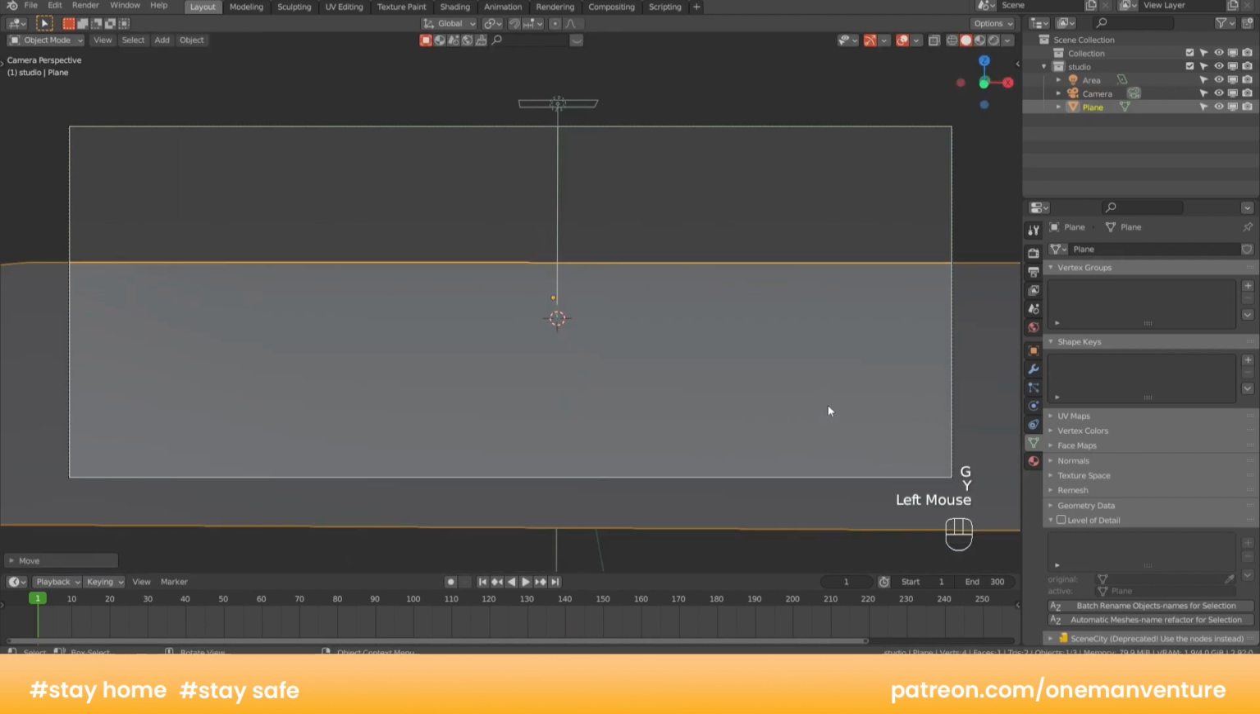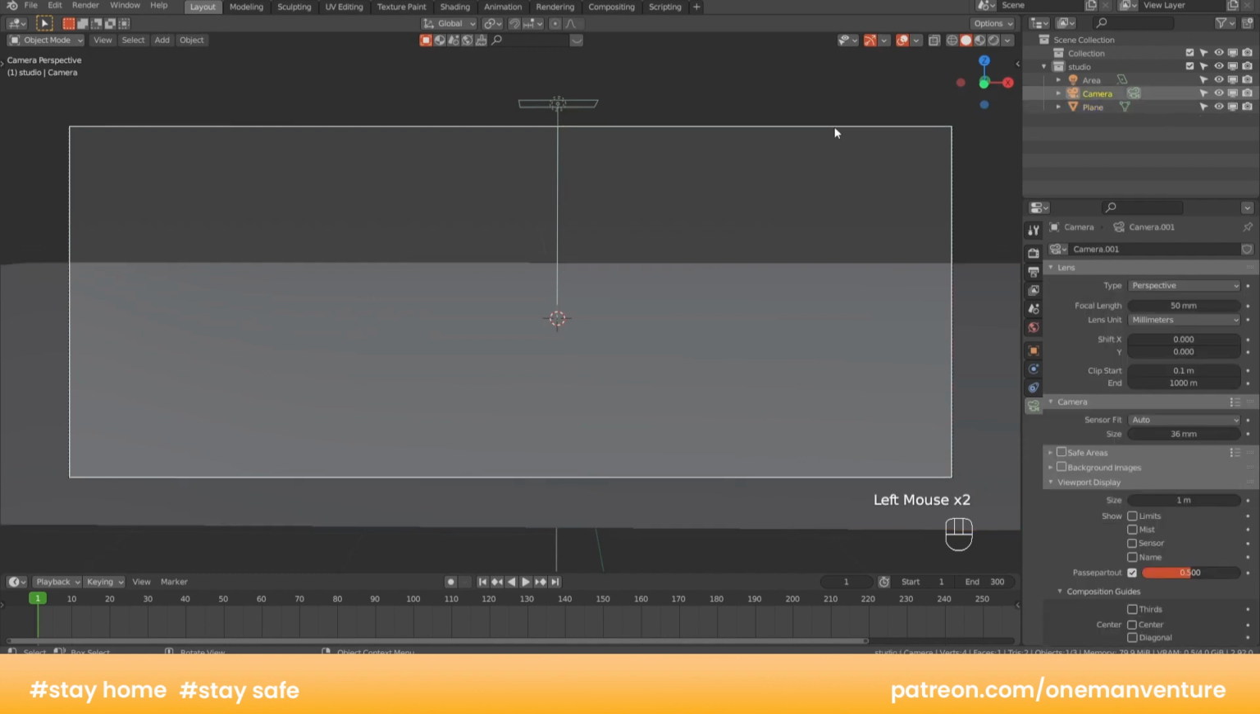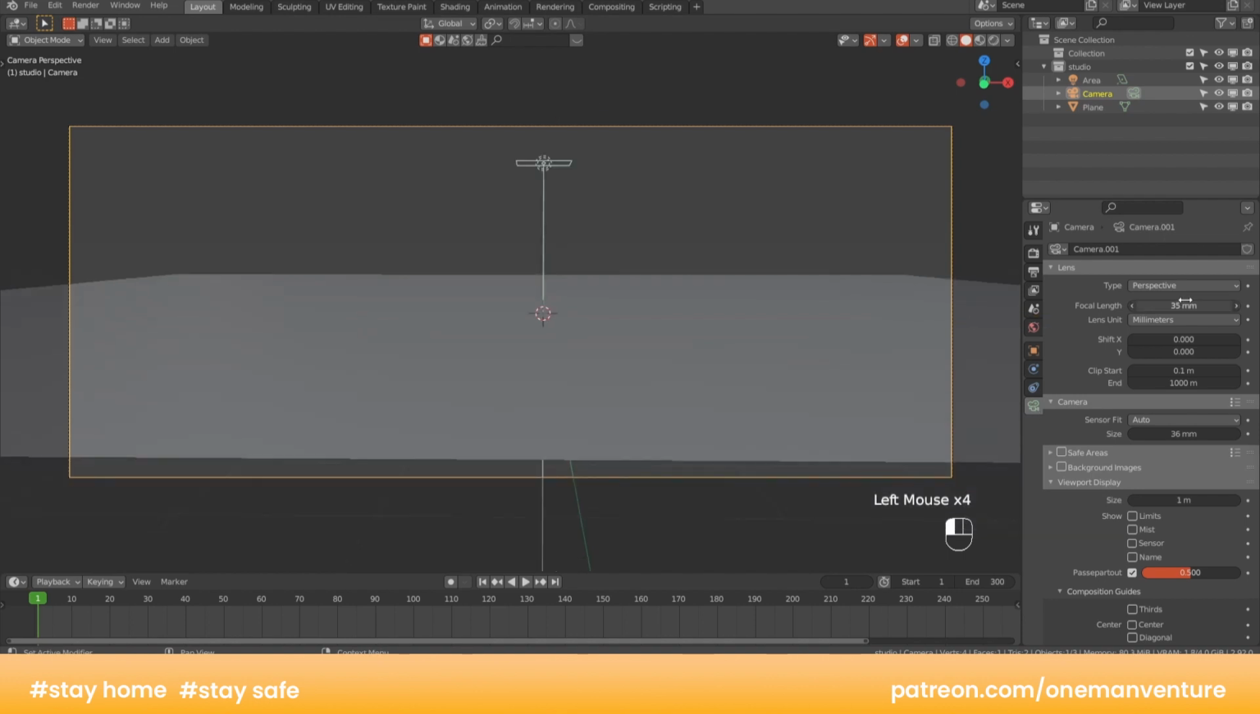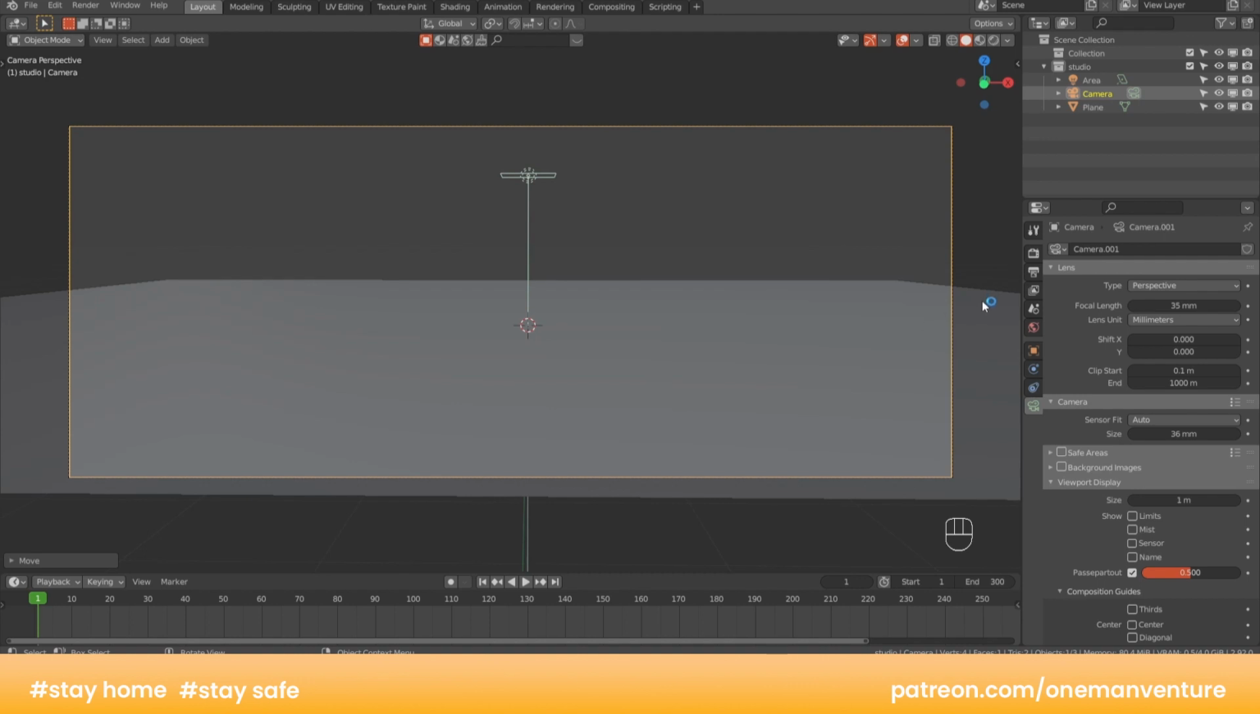Now to change the focal length of your camera, first select the camera, then go to the camera settings options in the right panel. Then under the lens, change the focal length to 35mm or something. I'm going for 35mm.